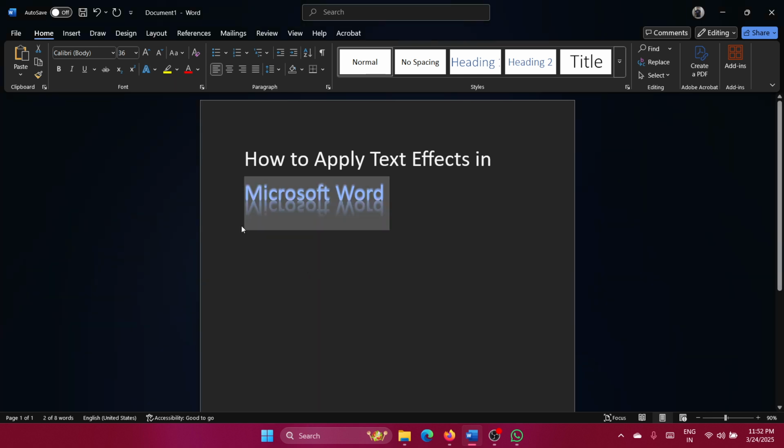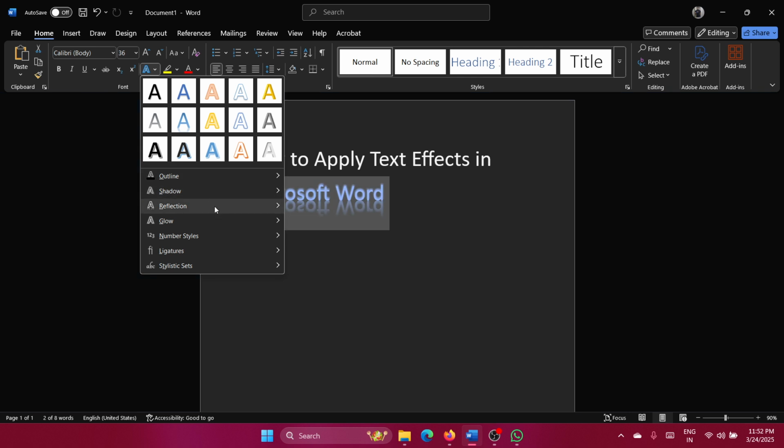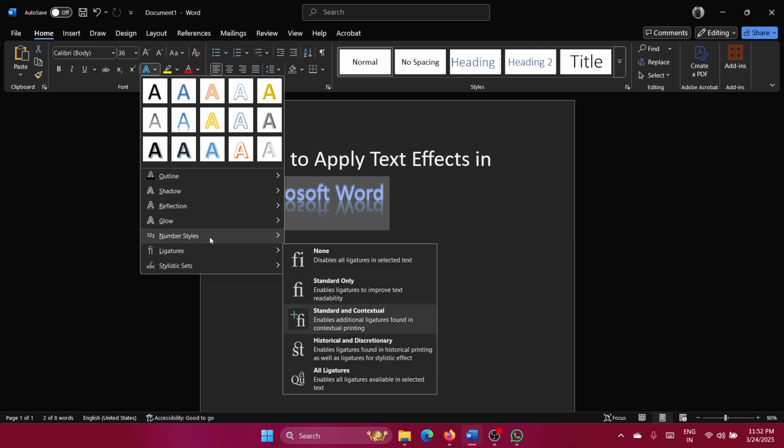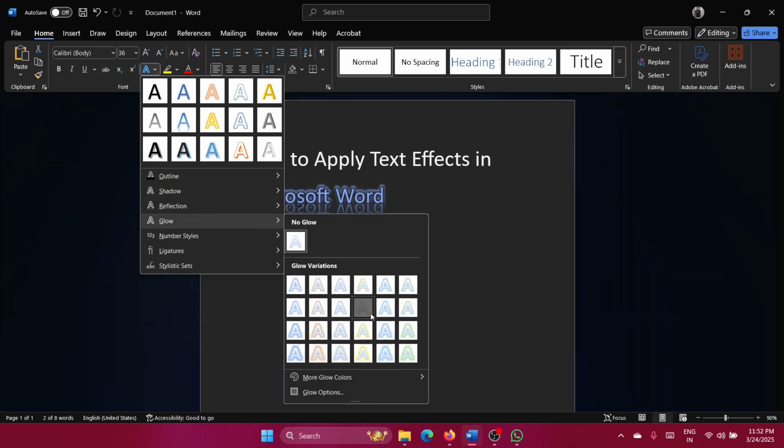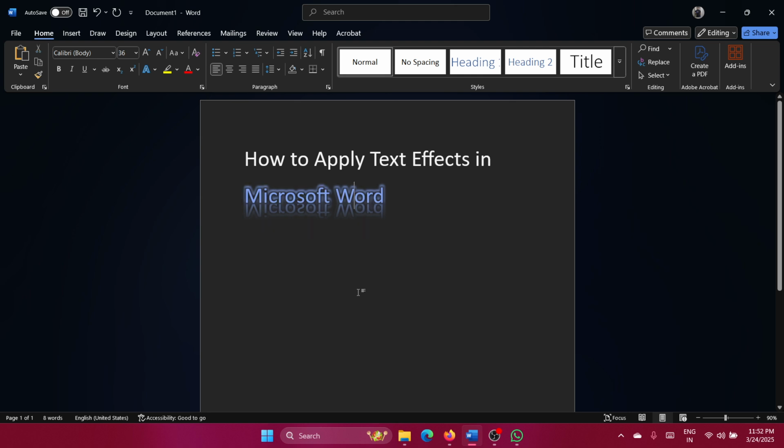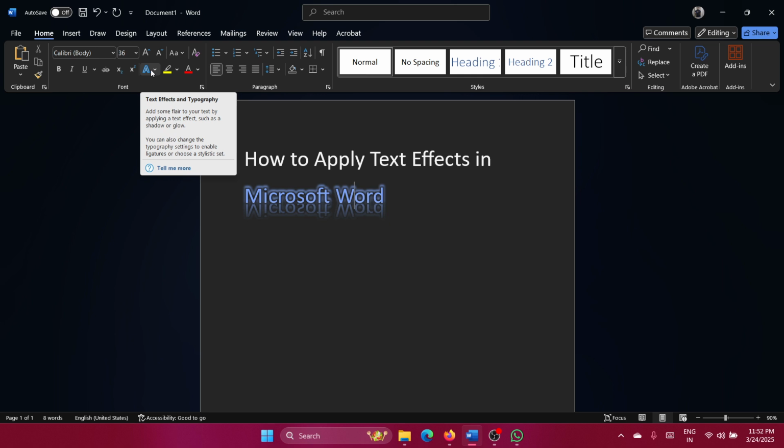Let me show you. So you can add a lot of typography and text effects. You can also add a certain glow to it. Okay, look at this. So there are a lot of text effects that you can add. All of these are in the text effects panel.